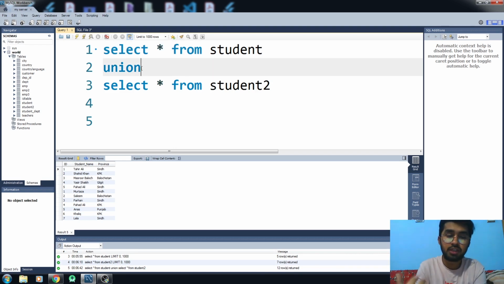One more thing here is that we have two options: one is only union and the second one is union all. So what is the difference between them? In union, only the distinct values are displayed. There will be no duplicate values. But if you also want to show the duplicate values, you just write union all for that.